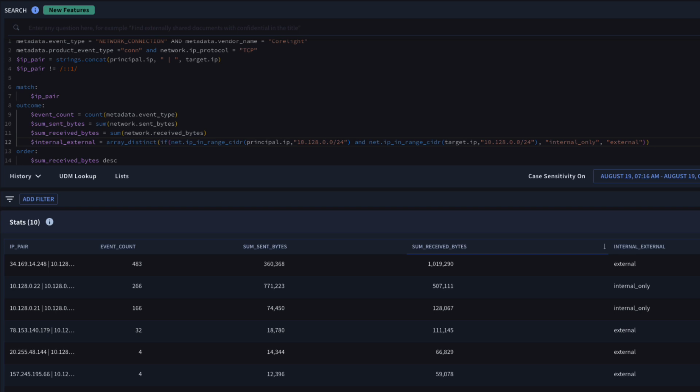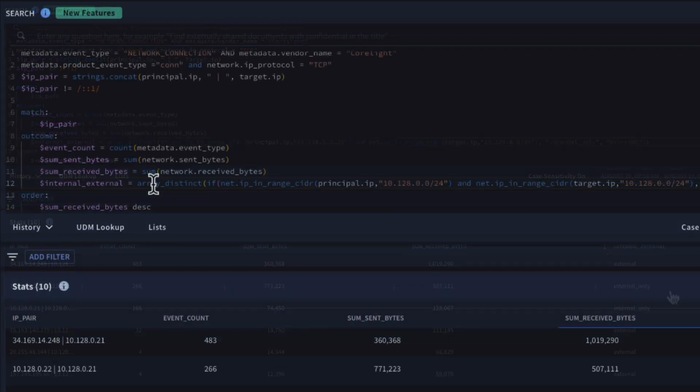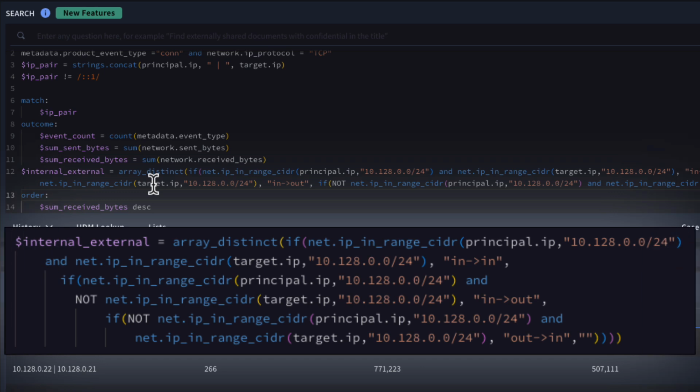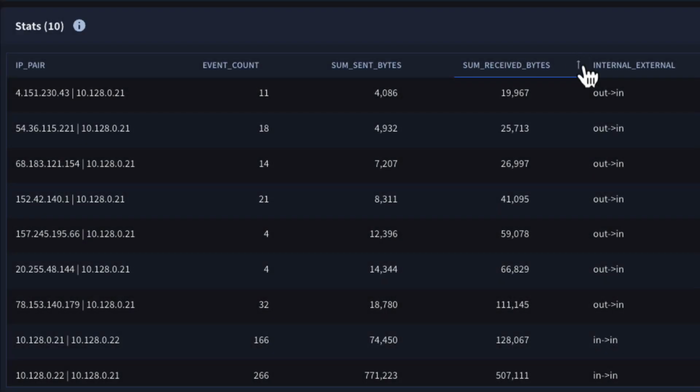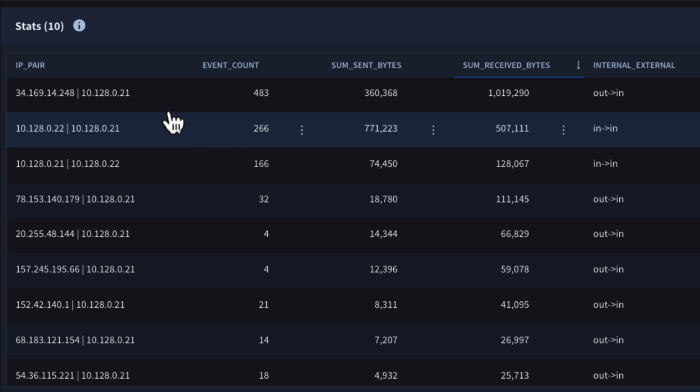If we wanted to refine this further to provide additional granularity on the data flow, we could do that as well. While there is a directionality field in UDM, let's build our own to indicate if data is flowing between two internal addresses, or from outside to inside, or from inside to outside. This time, we have multiple conditional statements nested within one another. That is, if this, then that, else a new if statement, and so forth. When we run our search, notice our descriptive column now displays a few different outputs depending on the IP pair values.